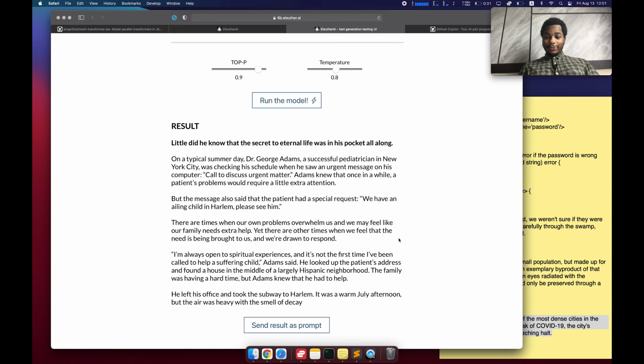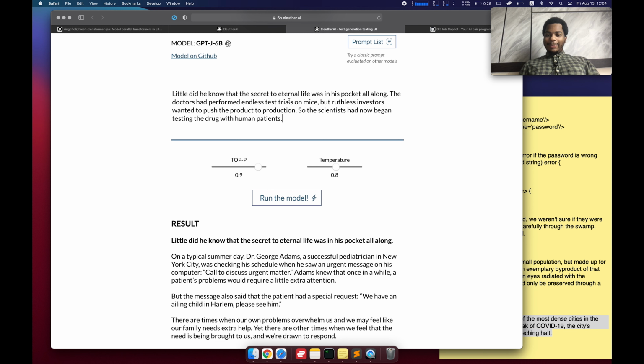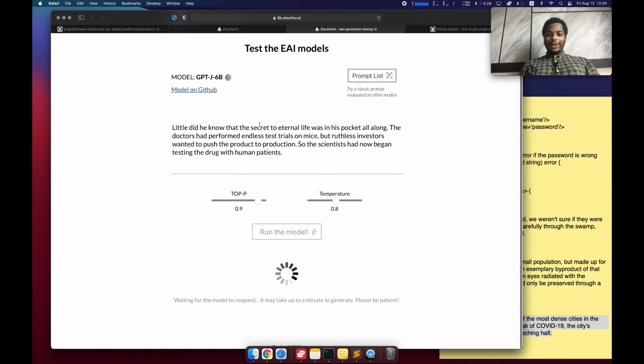Okay. Yeah, so this is not at all... So you know what it is, to be fair, I gave it one line of context. So I just updated the statement to add a little more context and see if the AI will come up with a better story. So, little did he know that the secret to eternal life was in his pocket all along.